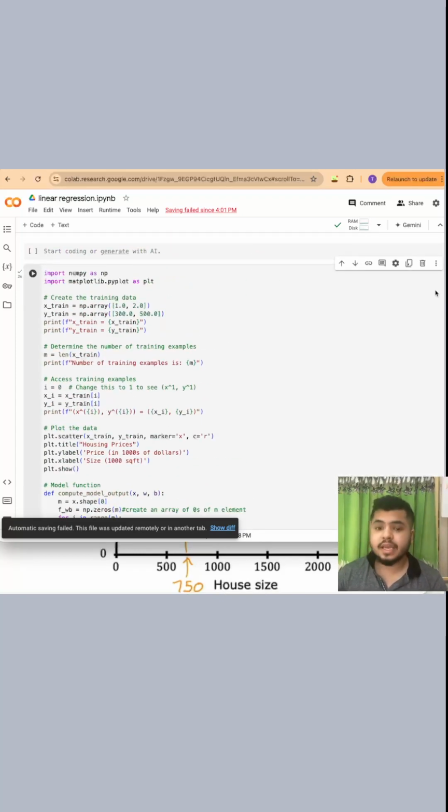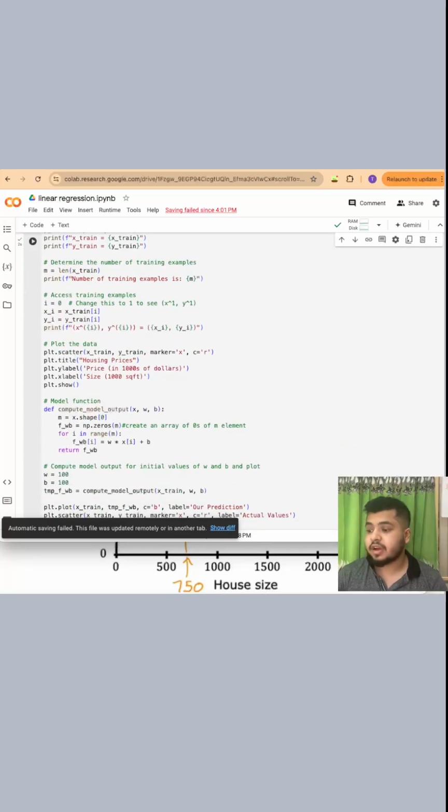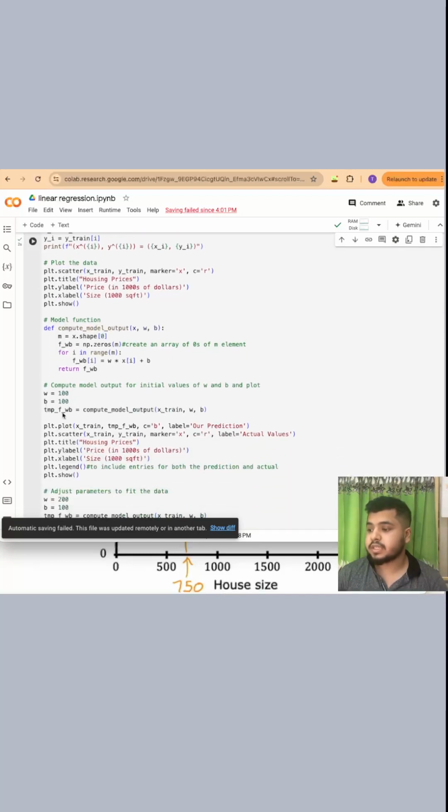In the second phase, we'll be changing the value of our W, and we'll also be changing the value of B. Just letting you know, W is the weight of the particular graph we are drawing, I mean the linear graph model.